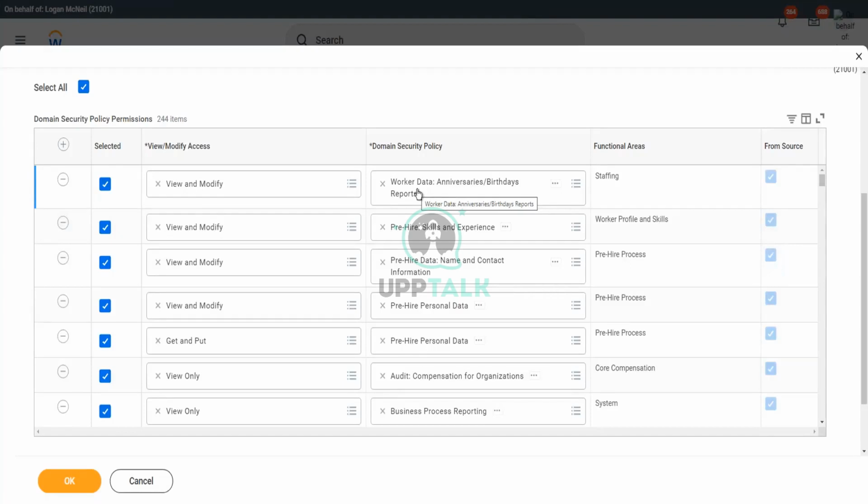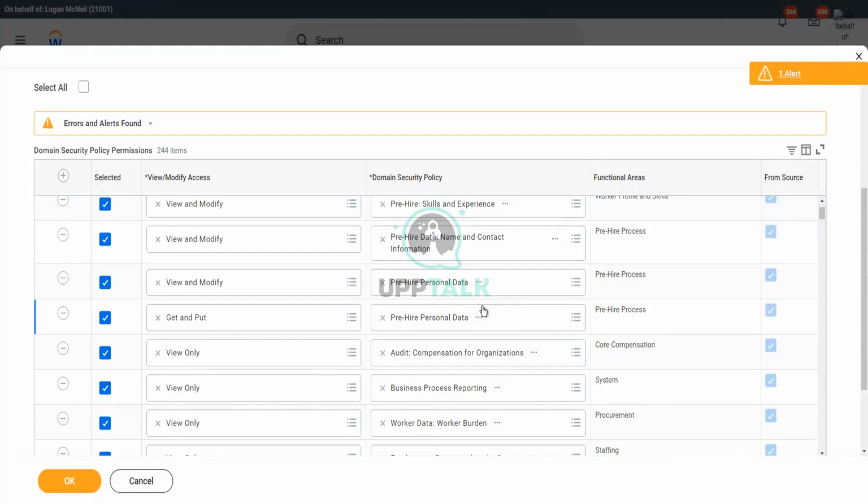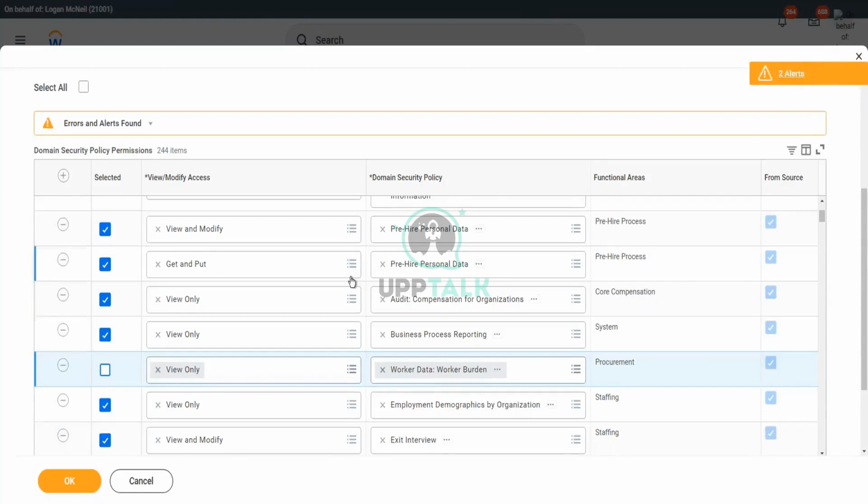No. So if I do not want it, I will unselect it. Pre-hired schemes and experience, maybe I do. Pre-hired personnel data, maybe name and contact information, obviously I need. Okay, worker data, worker bonus. Do I need that? Maybe not. Right, so I don't need this.